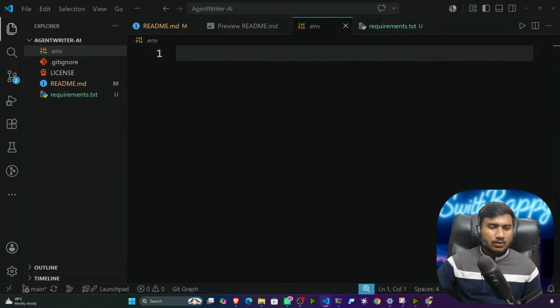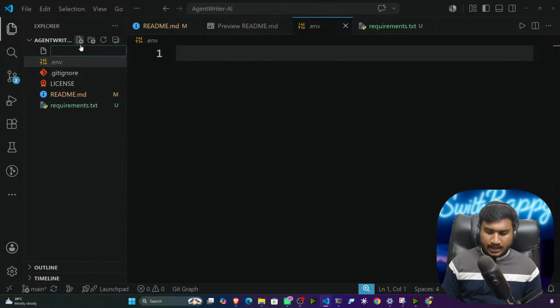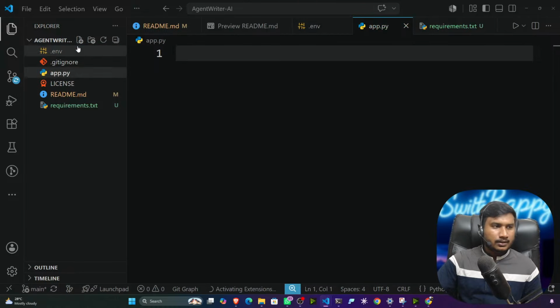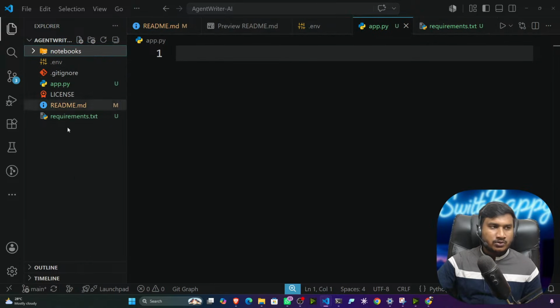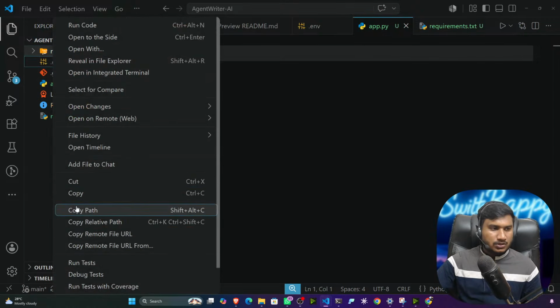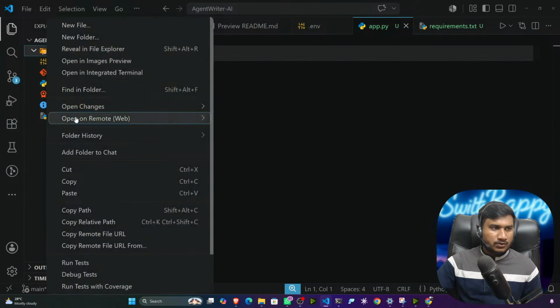Now let's create the folder structure first of all, like how many folders and files I need. Here you need a file called app.py definitely. Then I'll create a folder called notebooks, inside that I'll write all of my Jupyter notebooks. And I also need this .env file inside the notebooks folder.